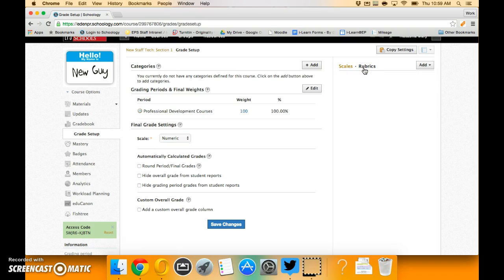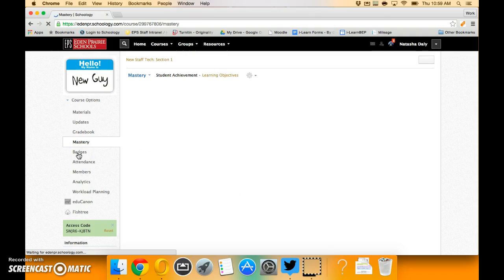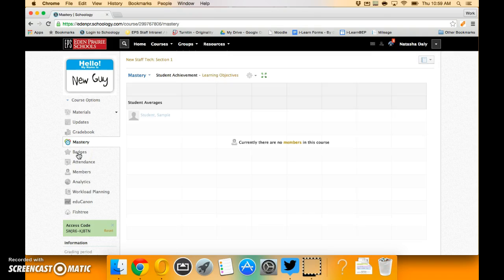And rubrics, when you click on those, you can add those to any of your course assignments or discussions or short answer questions and quizzes. We also have a section called Mastery Reporting, and I won't get too much into that. But Mastery Reporting essentially allows you to align standards to discussions, quizzes, or assignments.